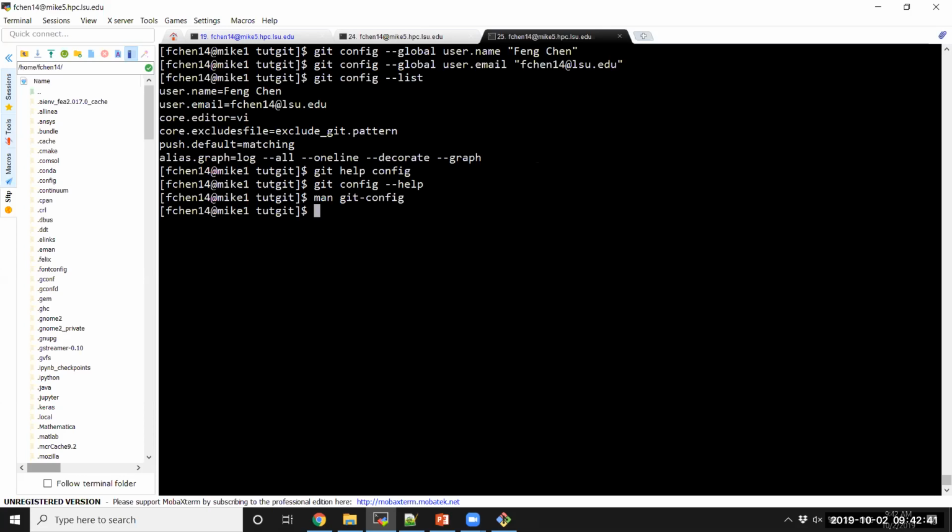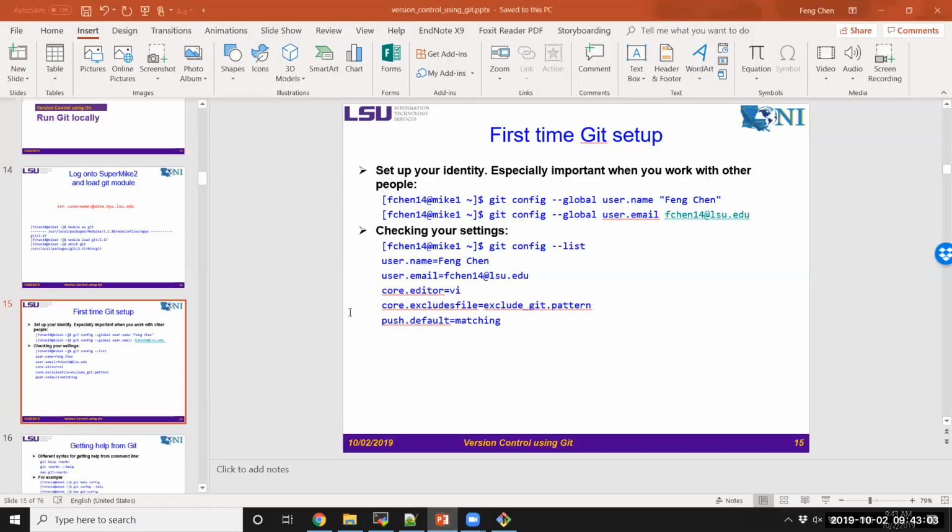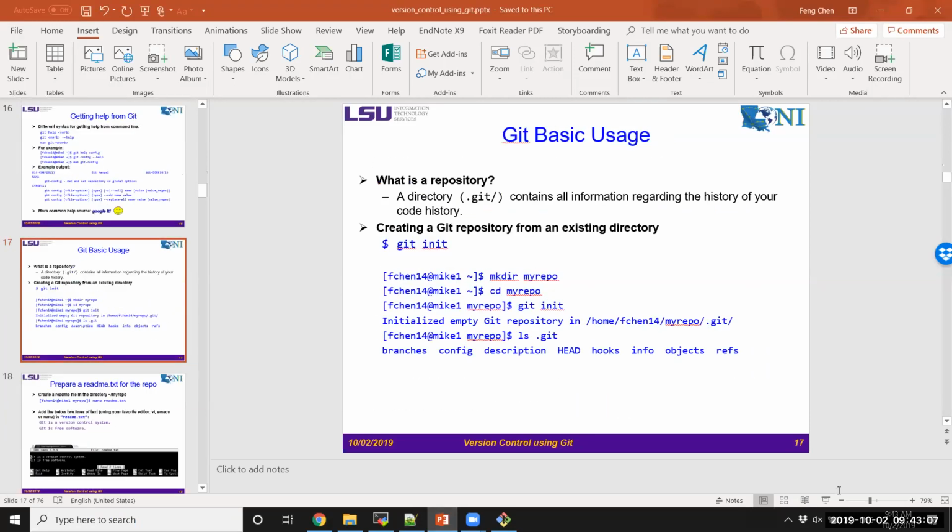Still have questions? Okay, I assume you don't have any questions regarding our identity. If you are really confused, I can work with you later. But I want to go to the basic usage of Git from the next slides. So let's first take a look at the basic usage of Git.